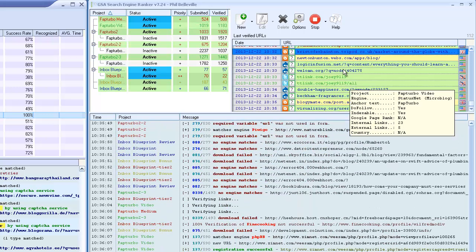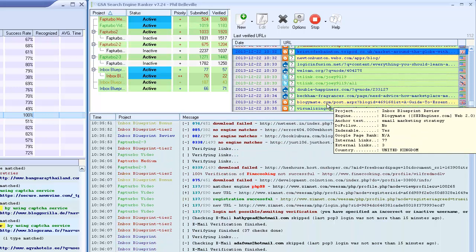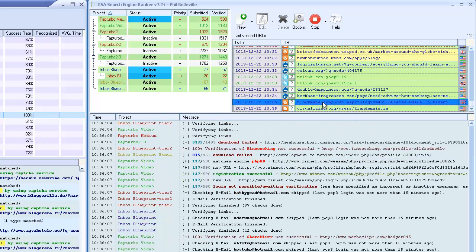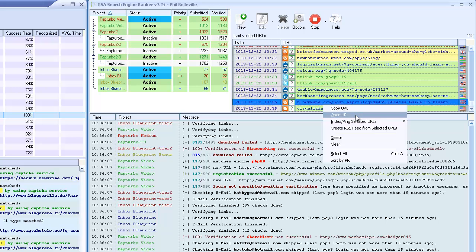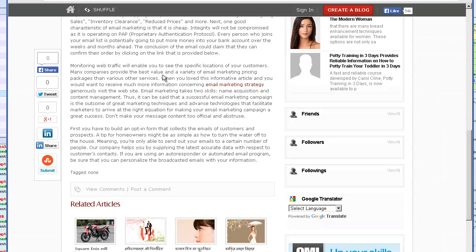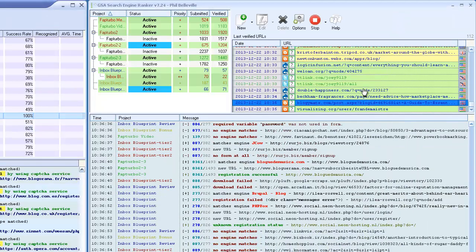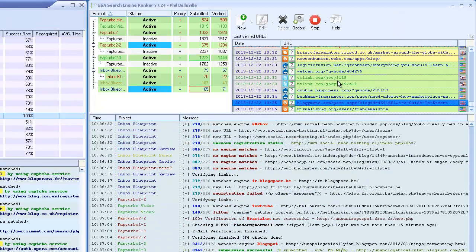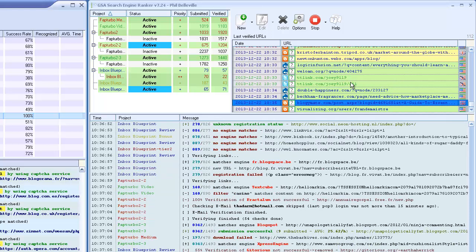So again, you can check all of these as you go. Make adjustments. This link was from the SARE engines that we added on. We'll just open the URL here. Okay, so we can see we got our content. We've got our link right in here. So again, another nice link. So you have full control of checking out the links that are verified.